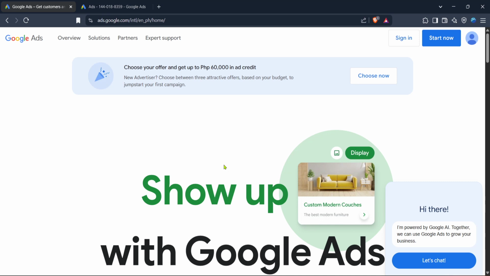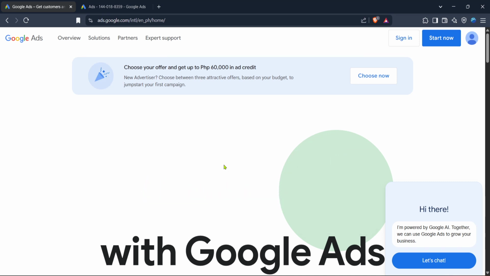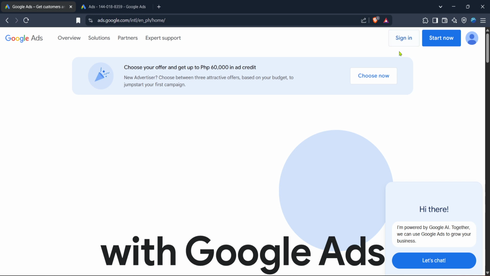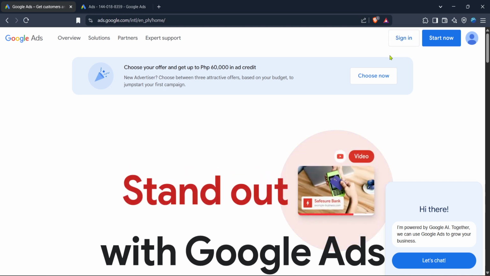First, you'll need to head over to the Google Ads website. This is where the magic happens in boosting your engagement with your potential customers through online advertising. Once there, look for the sign in button prominently displayed and click it. Make sure you sign in with the correct account that you're using to manage your campaign.